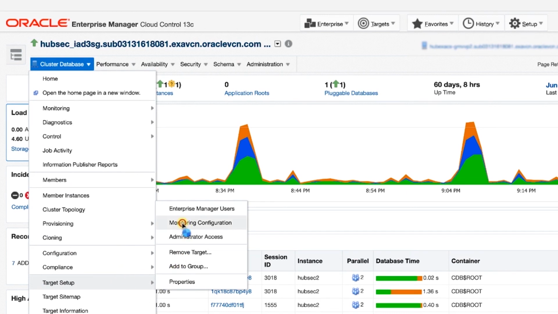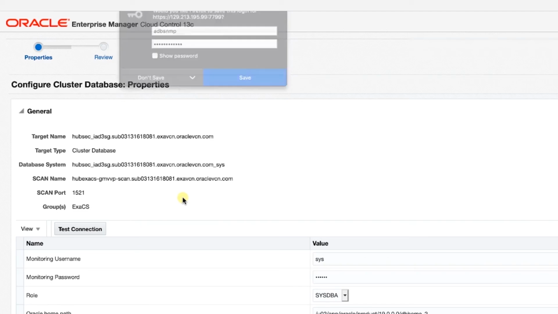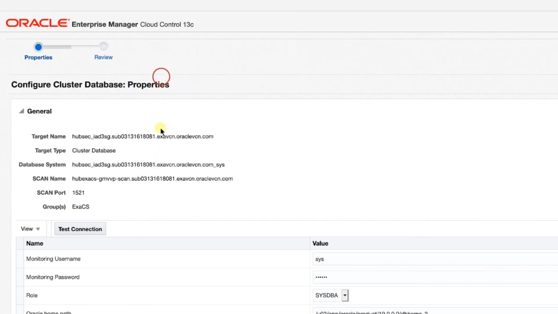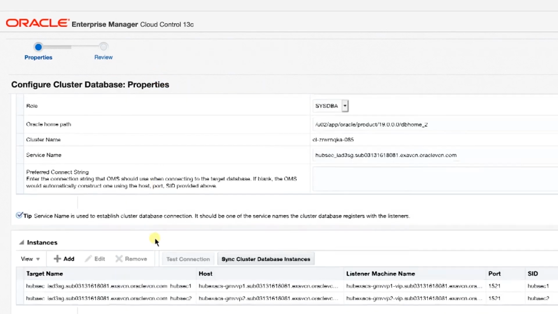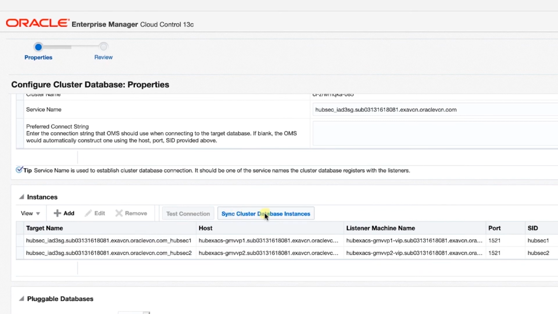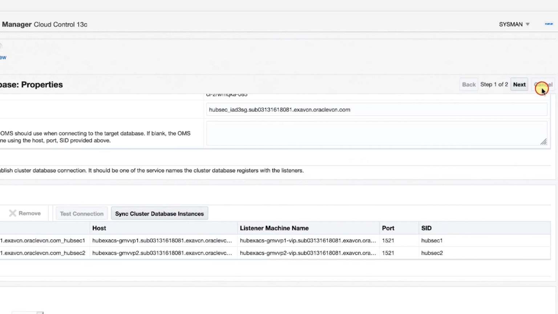One thing I want to do is monitoring configuration. In case you've only brought in one of your database instances, you can always do a sync cluster database instance, and it should find another database instance. There's some features of EM where it doesn't always bring in both database instances.